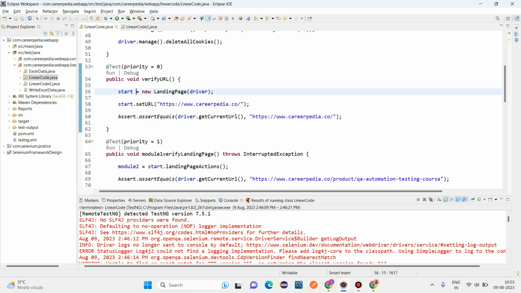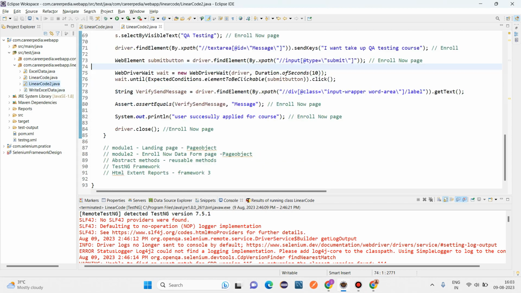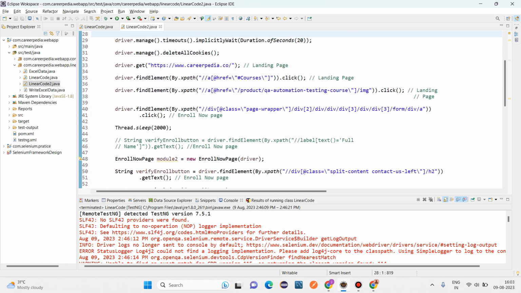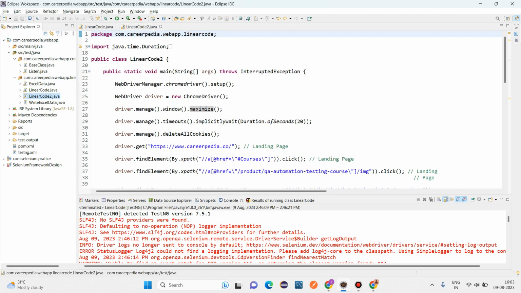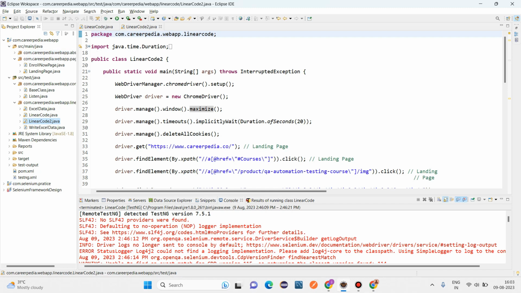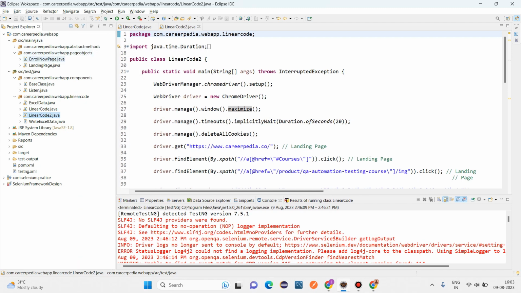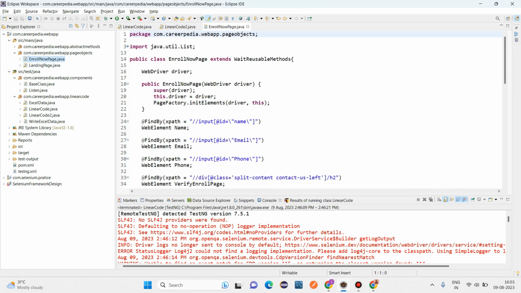For example, this is a linear code. Before, I had written the linear code, everything is linearly mentioned here. Then I took this linear code and divided it into certain page objects, that is, web pages or pieces of these web pages. In this, you can see there is a Careerpedia web app page objects. In this, I have an enroll now page and a landing page. I have divided those into parts, and in that one, this is called Page Factory.